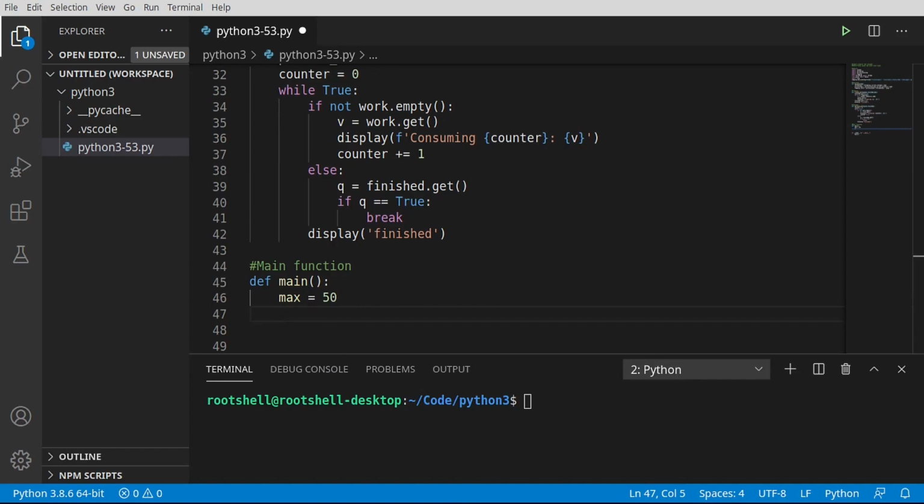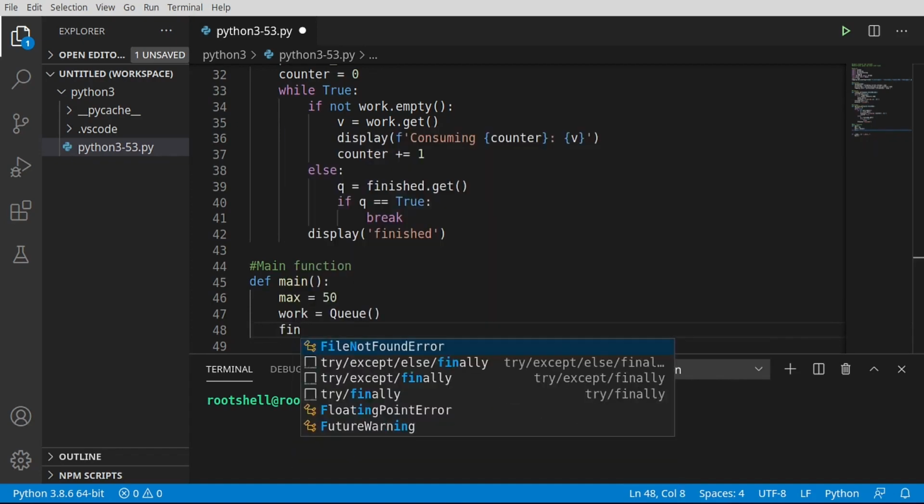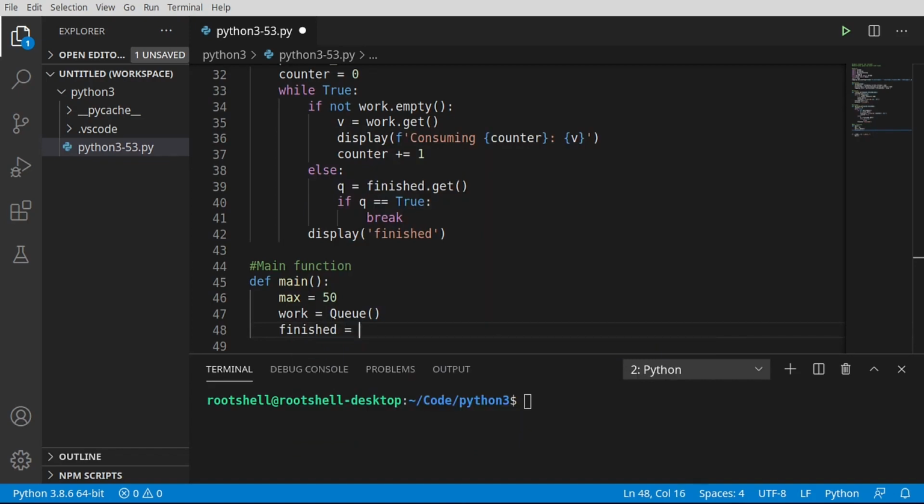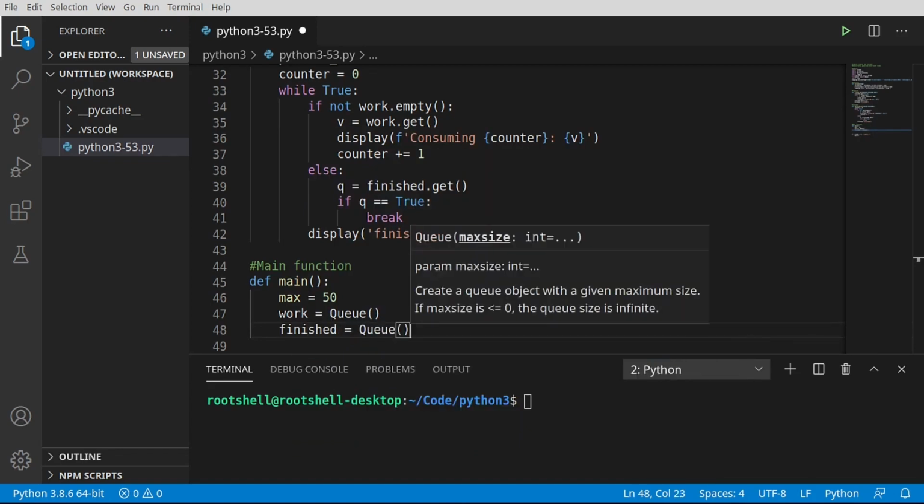Now, we want a queue that's going to hold the work. So I'm going to call it work equal, create an instance of the queue class. And I want to be able to signal that other thread on a different queue when we're done. So I'm going to say finished equal queue.